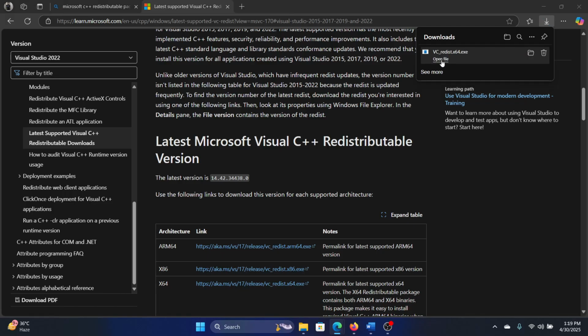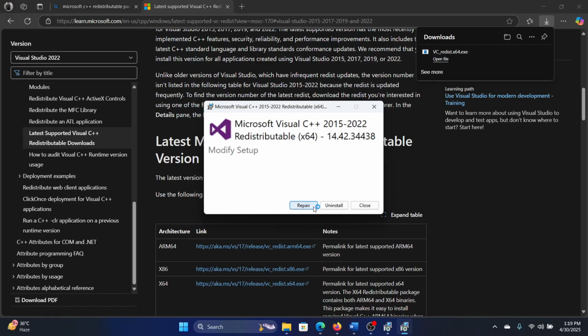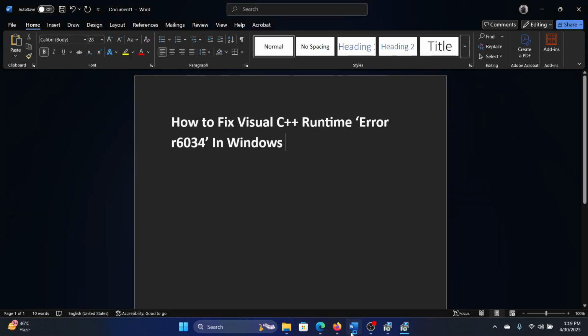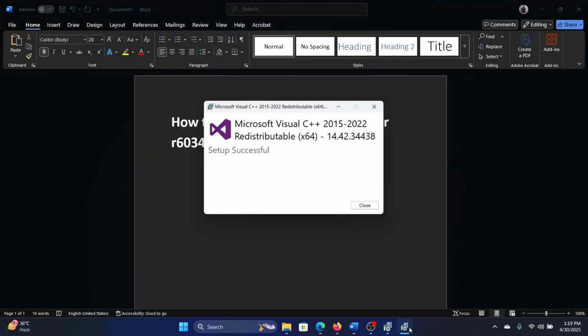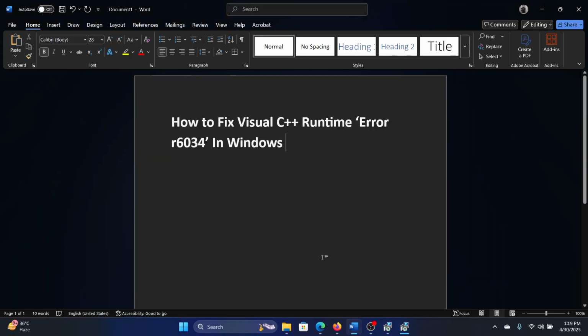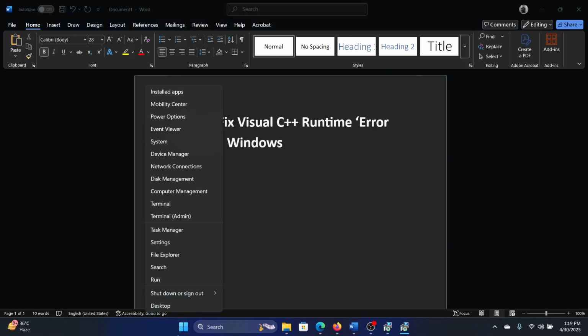Then click on Open. Click on Open here. Select Repair and it will be repaired. So this is one thing. And the next one will be to restart the computer. So right click on the Start button. Select Shutdown or Sign Out and then select Restart to restart the computer.